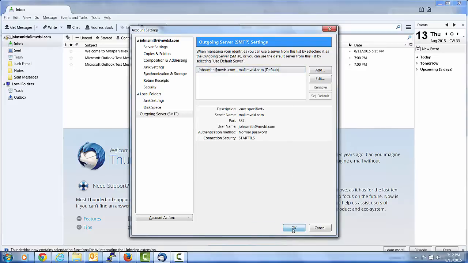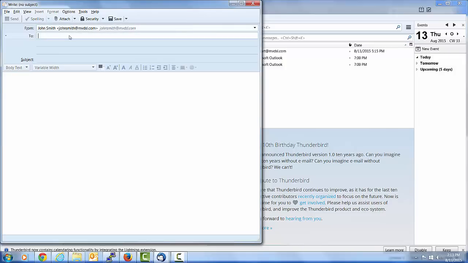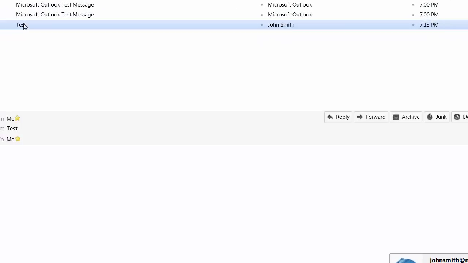Now I'm going to go ahead and click OK, and what we're going to do next is just send a test message to ourselves to make sure everything is working correctly. So we're going to send it to John Smith, if I can type, at mvdsl.com. We're going to have a subject of test, and we'll put a body of test. Go ahead and click send, and it looks like the email was both sent and received at the same time. So there's our message from me to me.